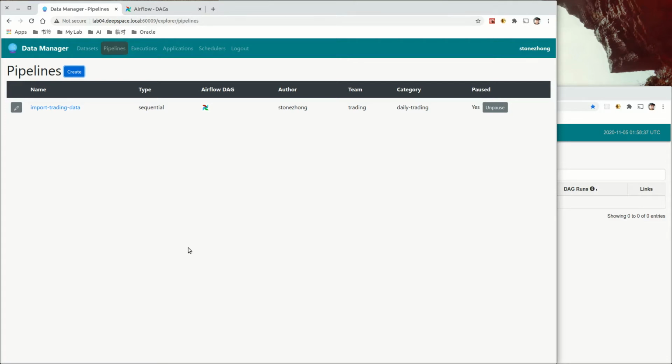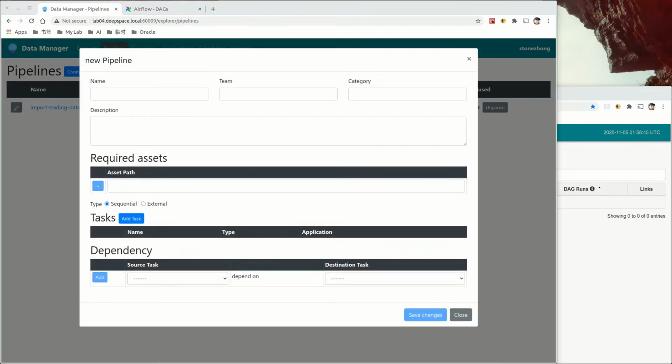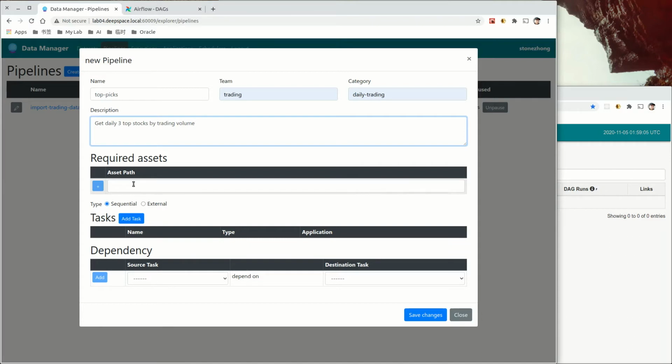Now let's create a pipeline to get the top 3 stocks. Click Pipelines, click Create. Let's call it Top Picks, and it belongs to the trading team. Let's call the category Daily Trading, and let's put a description in the pipeline. Because this pipeline depends on the ingested trading data from the New York Stock Exchange and NASDAQ, let's say this depends on the trading data.